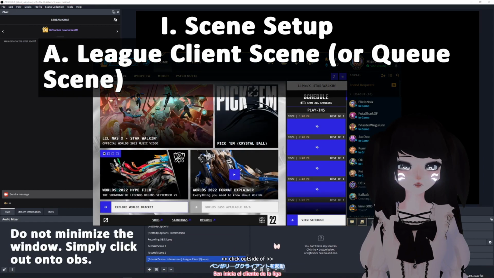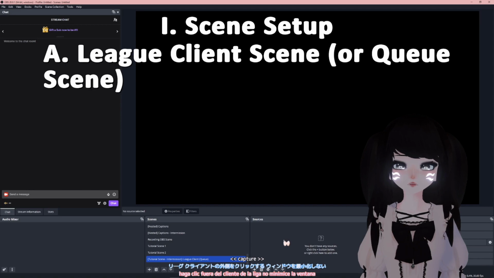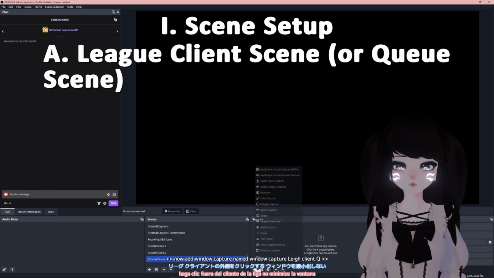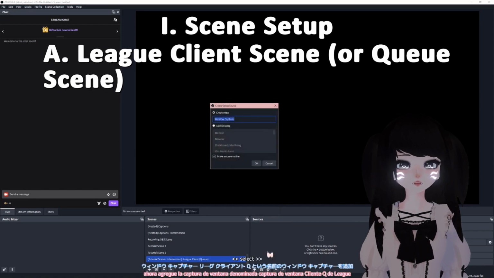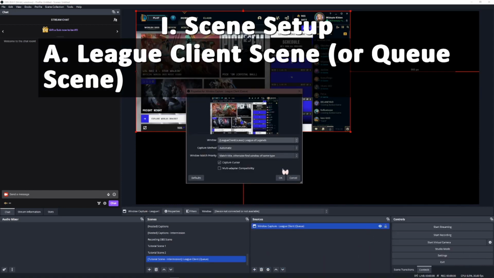Click outside of the League client, do not minimize the window. Now add window capture, named Window Capture League Client Queue. Select League Client UX.exe, League of Legends.